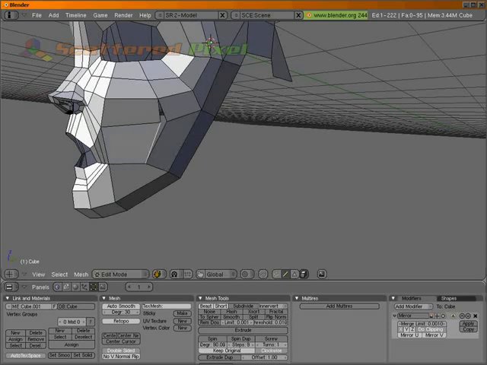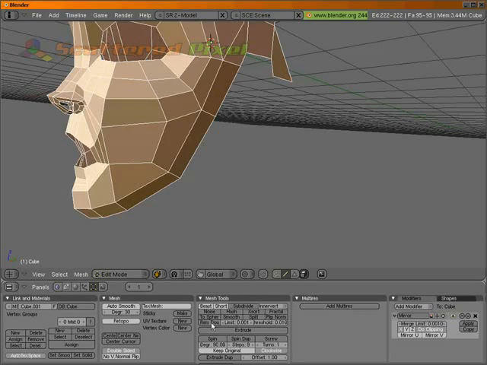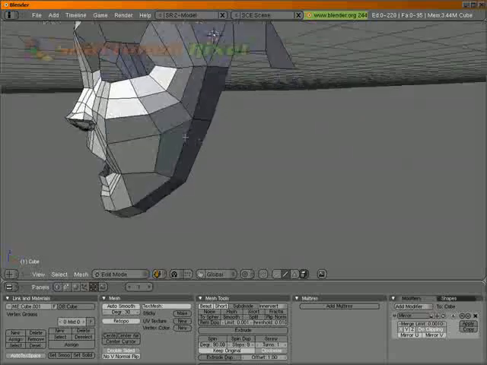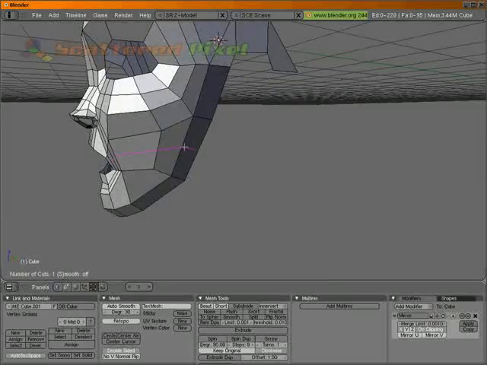Let's weld those vertices. Actually, let's undo that. I'm just going to select all and remove doubles. That basically removes any two vertexes or more that are within this threshold. And it removed it. You can see it changes it to a deselected edge. So now we can divide that.